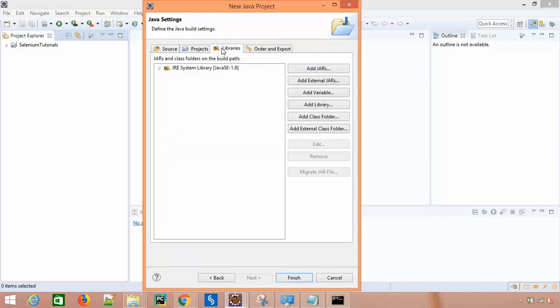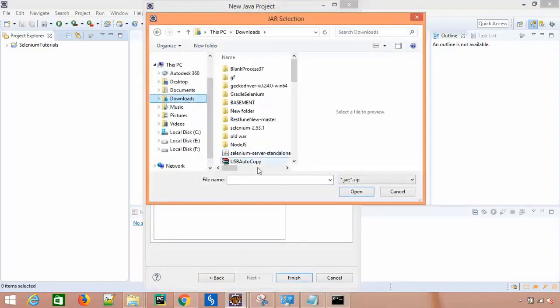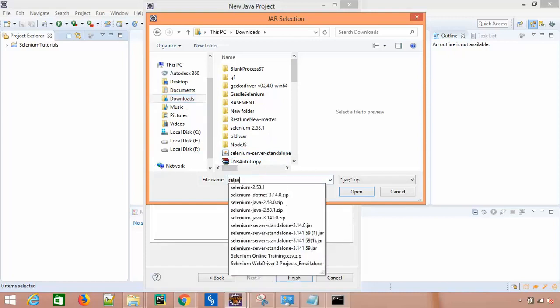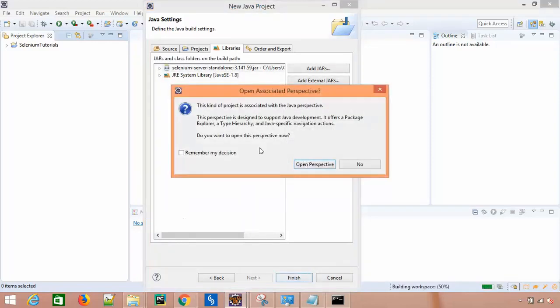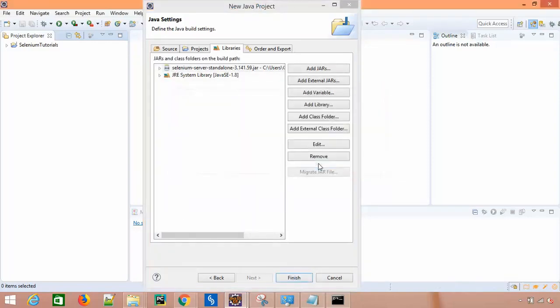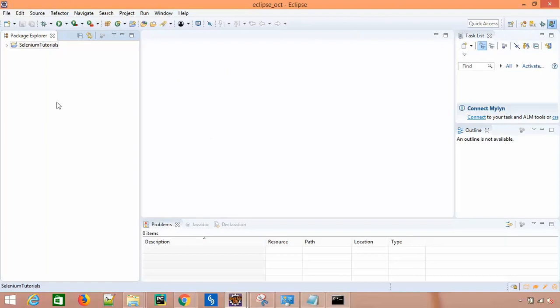and once you navigate to the library section, we have an option called add external jar. The one which we downloaded just now, it must be in the download section. So I will just say Selenium, you can see this, right? 3.141.59 and click on finish. Okay. Remember my decision, open perspective, and your installation is done. Configuration is also done. Now you can directly start working with your automation scripts.